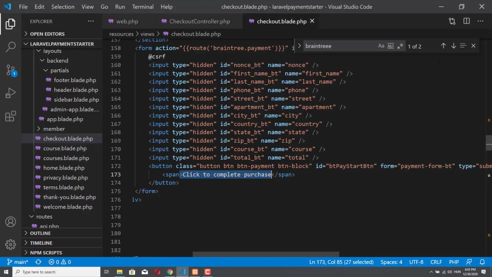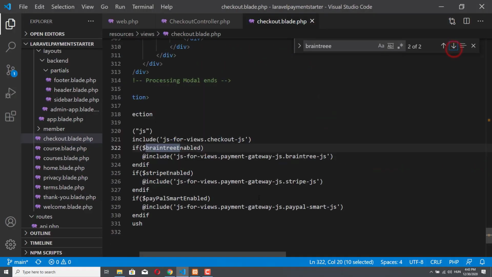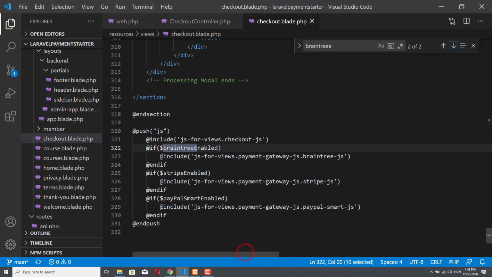And the last thing that is important for us for now is that if Braintree is enabled, then we are including the braintree-js.blade.php file. This is the file that contains the necessary JavaScript for Braintree to work. And this is the file that we created in our settings controller when we defined the Braintree settings. Let's just quickly check this file.